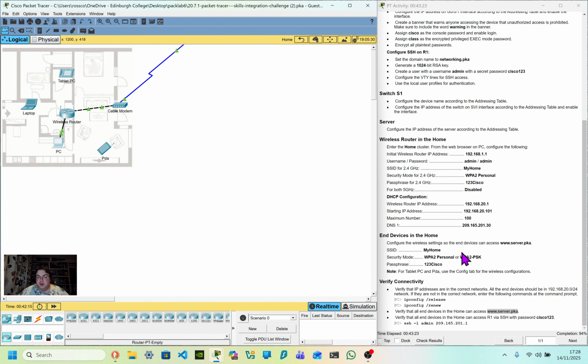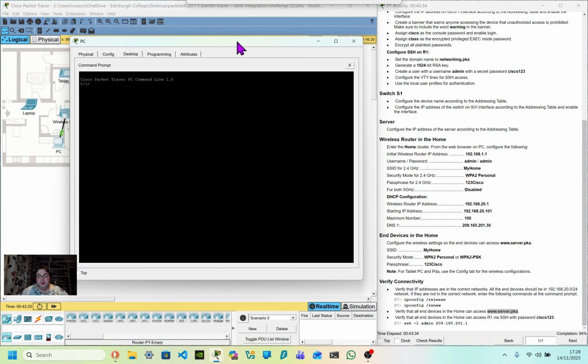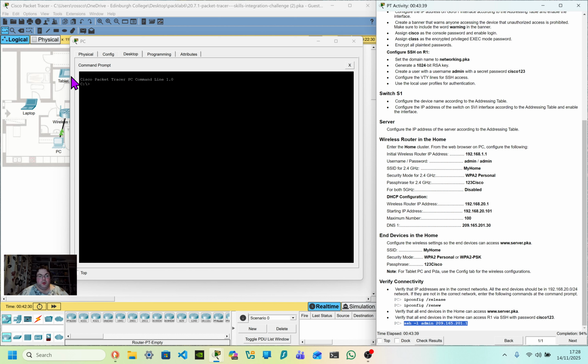Verify that all end devices can access R1 via SSH with password Cisco. Okay, so PC, command prompt. I'll just copy this little thing down here. Copy, paste, return. Invalid command. Paste. Invalid command. Okay, why is this happening? Why is that?